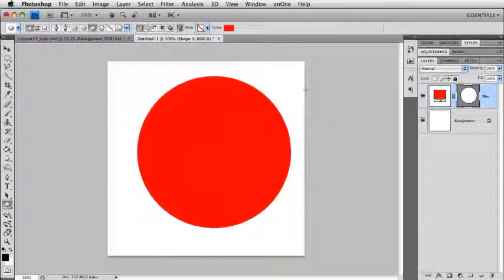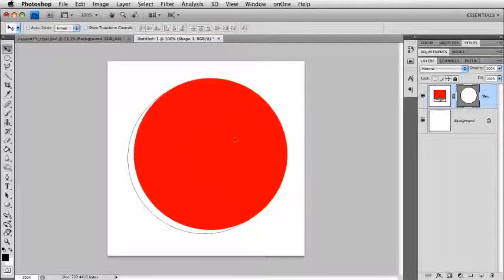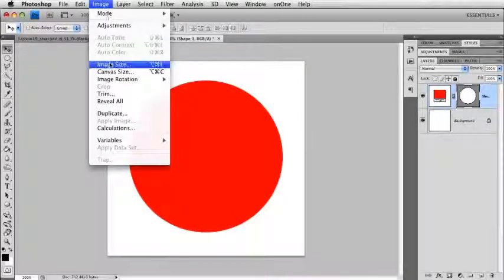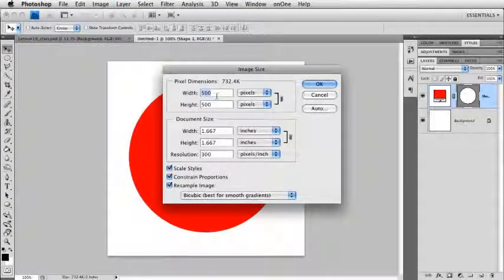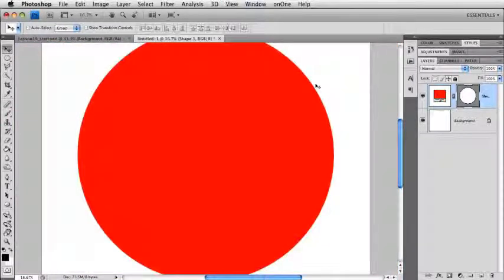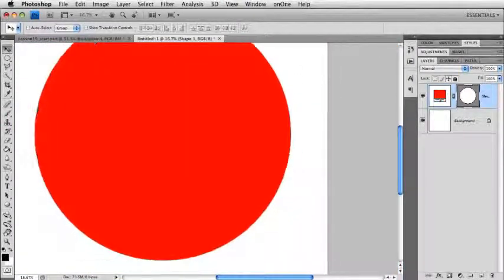And that's because this is a vector shape. And a vector shape is just a fancy way of saying it's infinitely resizable. I can make it as large or as small as I want, and I'm never going to lose any quality with this shape. In fact, we could go up to image size here. It's 500 by 500 pixels. I'll make it 5,000 and hit OK. And once I zoom out, you'll see that the shape is still perfectly crisp around the edges there. So we didn't lose any quality.